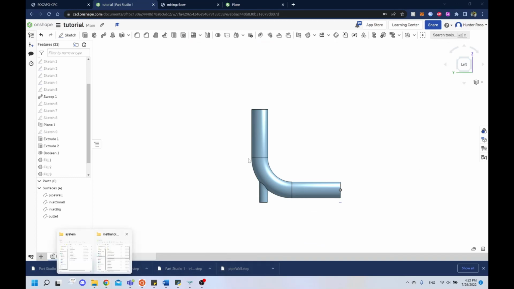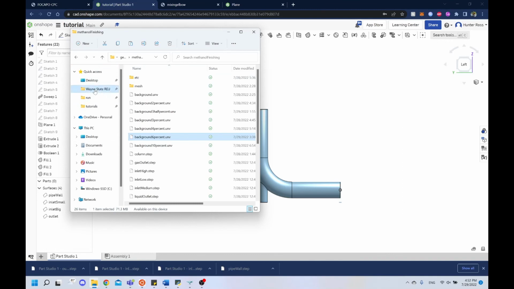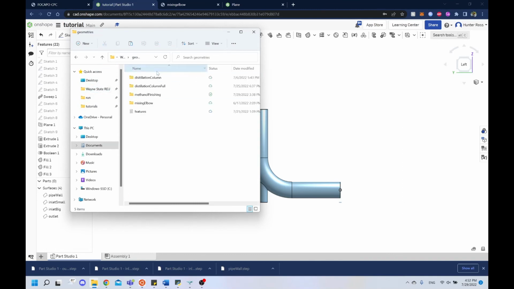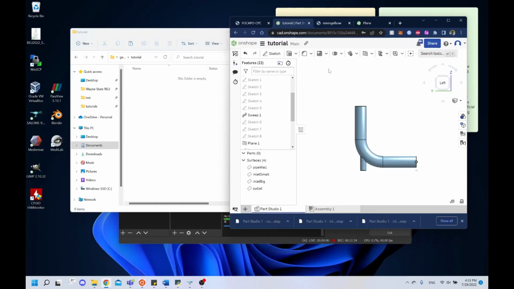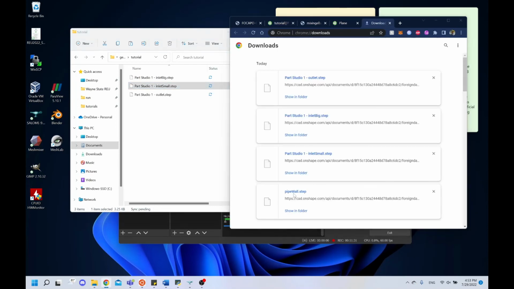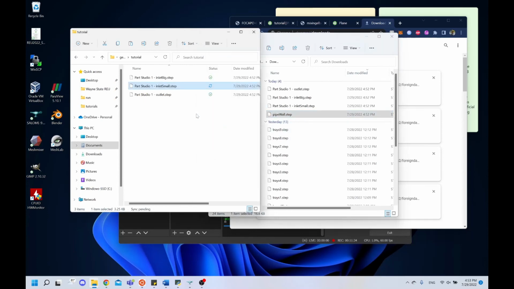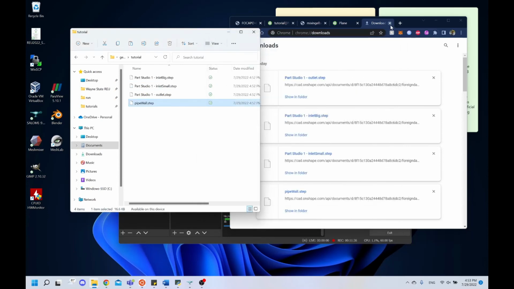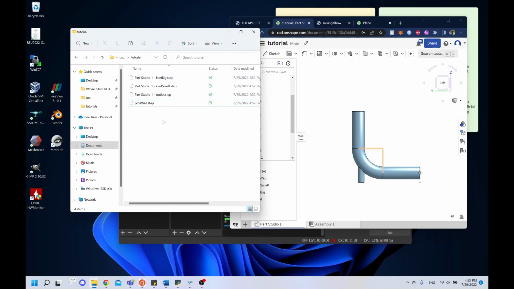And you can put them into, let's see, so what I do here is I got geometries. Let's call this one tutorial. And let's put all those files in there. And I can't see the last one. Pipe wall. There you go. There's that. Got all the geometries downloaded as a step file, and they're ready to go into Salome.